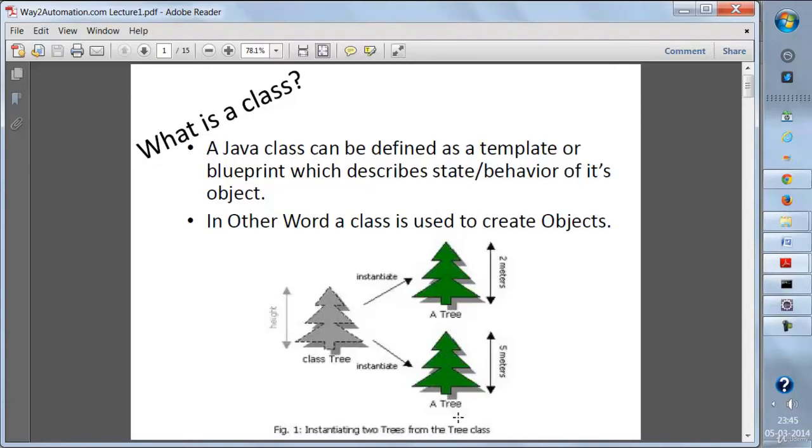meters, right? So I can have n number of instances, or we can say n number of objects created from this class. So these will be the objects that are being created from this class, and this class will actually act as a blueprint. So the process of creating an object from a class is called instantiation, and the object itself is called an instance of this class.